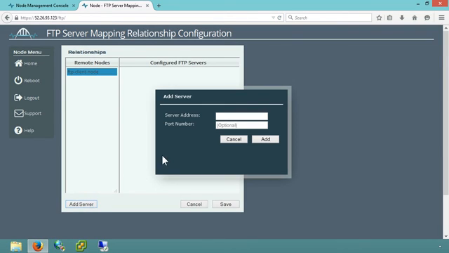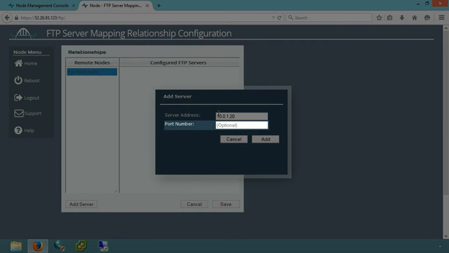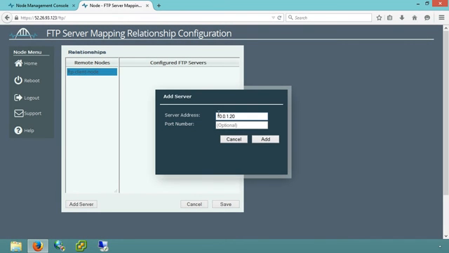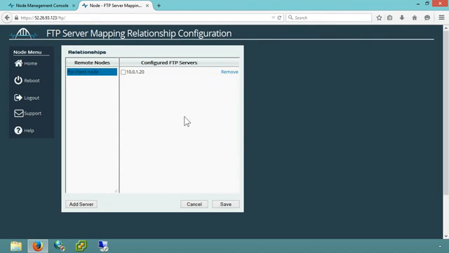Enter the internal IP address of an FTP server you wish to connect to. You can also supply the TCP port number this server uses if it is different from the default of 21. Click Add, then select the checkbox next to the new entry. Repeat this process for each server you wish to designate.